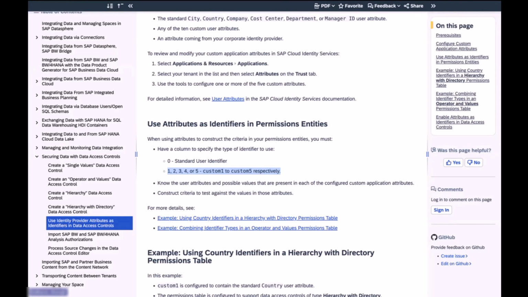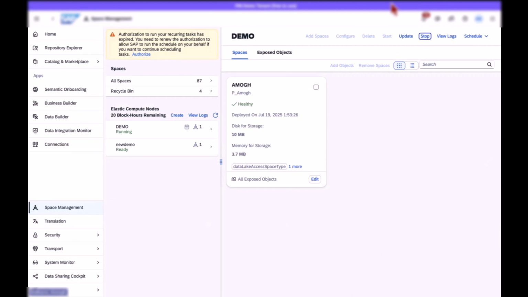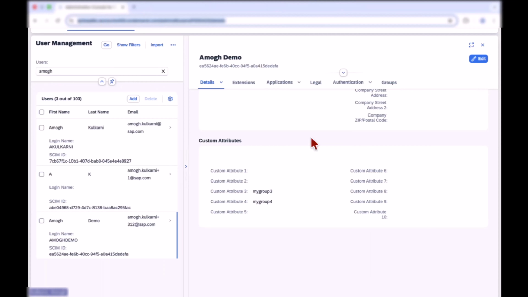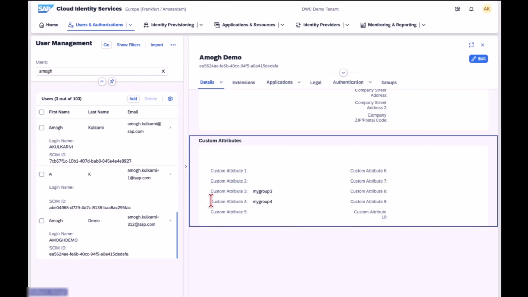Now, I know that this might seem a little bit too much at the moment, but just stay with me, because I will show you in the system as well. Just a second, let me get rid of all of this. I have an admin console here to show you how I've mapped my attributes. So in my demo profile, I have mapped my custom 3 attribute and my custom 4 attribute to my group 3 and my group 4.